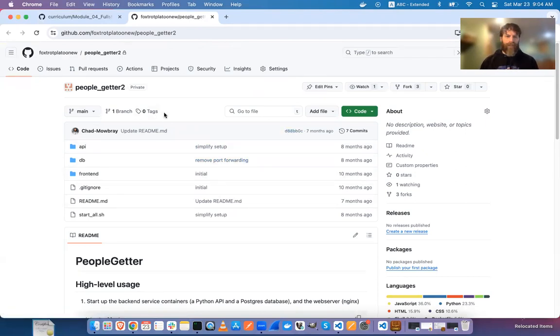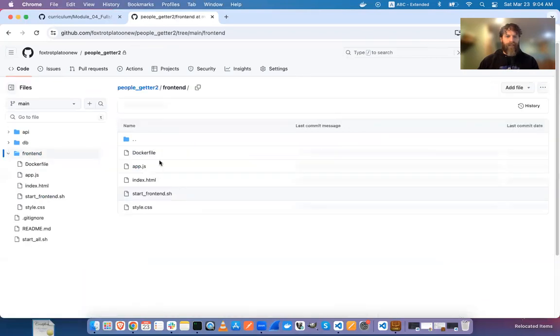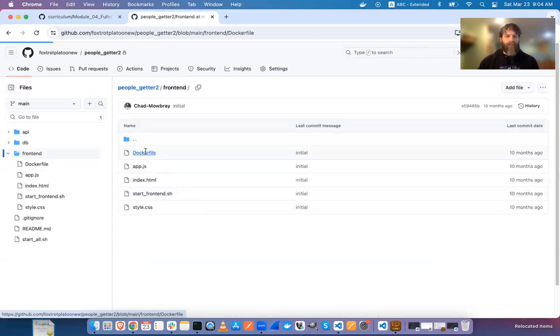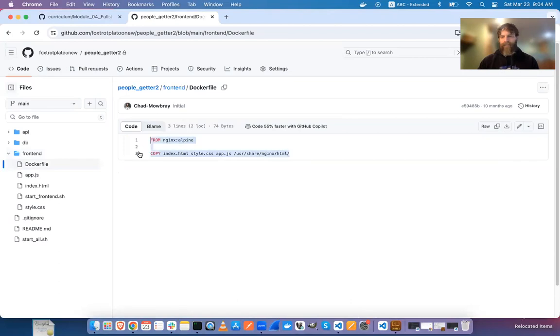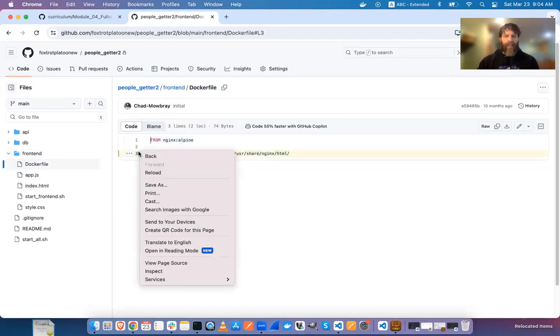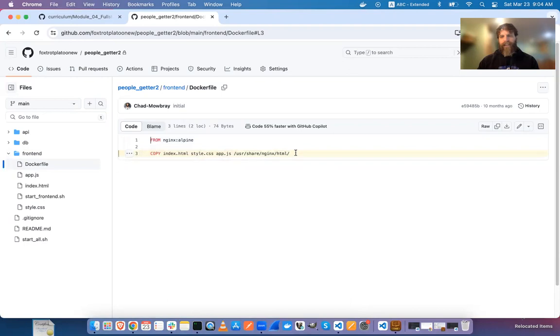app, which you can use as a model, and it's got three components, or three kind of independent chunks. One of them is a front end, which is an Nginx server. And what's the job of the Nginx server?